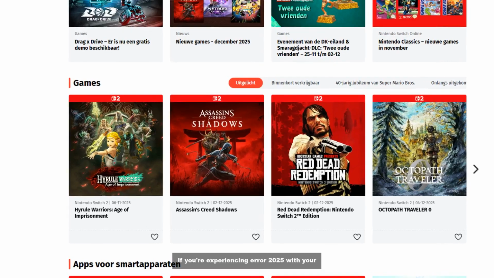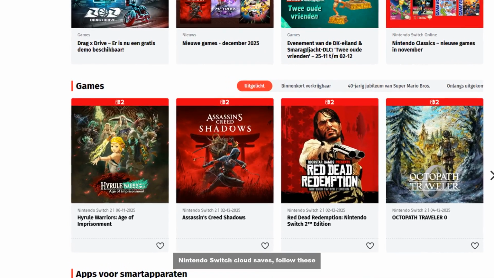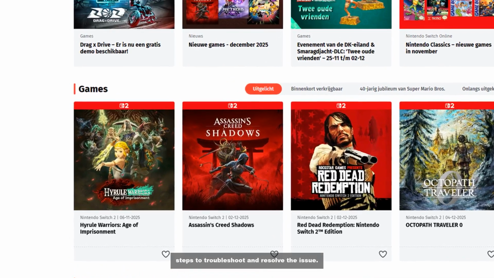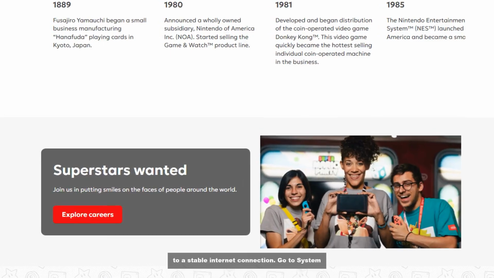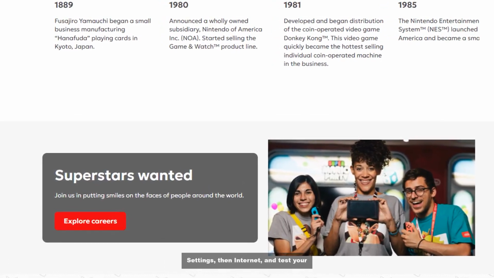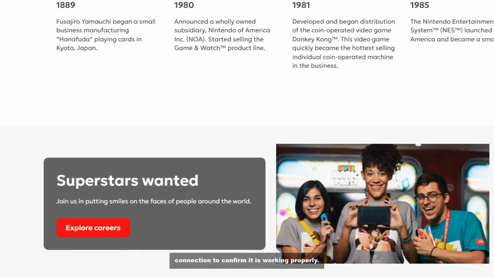If you're experiencing error 2025 with your Nintendo Switch cloud saves, follow these steps to troubleshoot and resolve the issue. Step 1. Check internet connection. Ensure that your Nintendo Switch is connected to a stable internet connection. Go to System Settings, then Internet, and test your connection to confirm it is working properly.